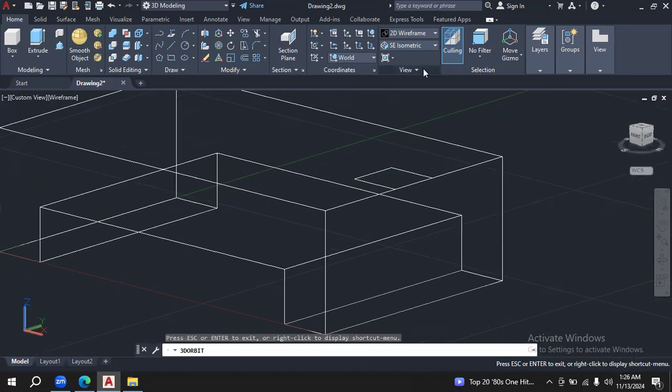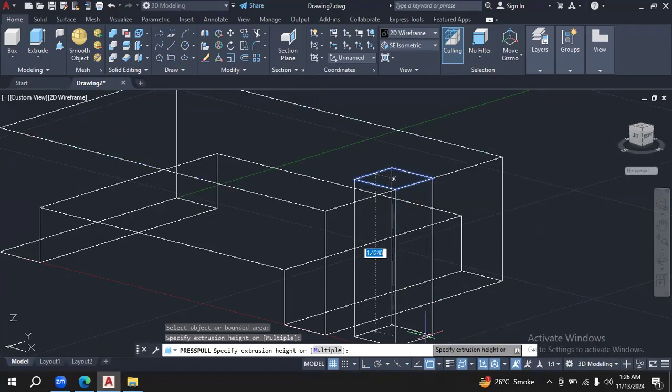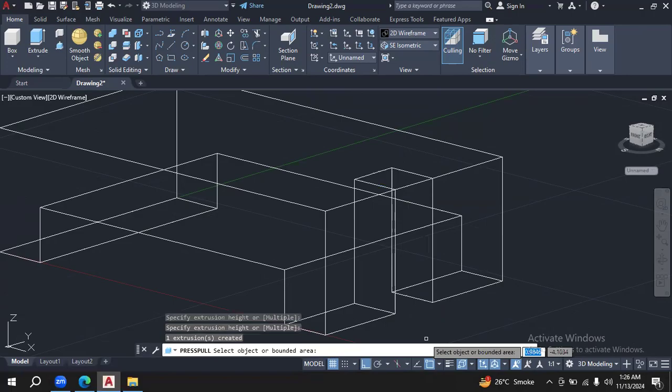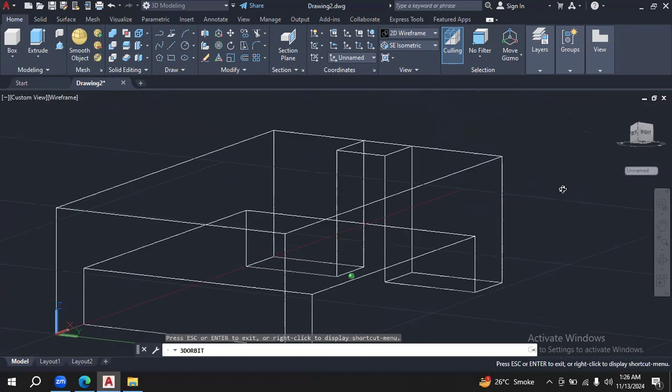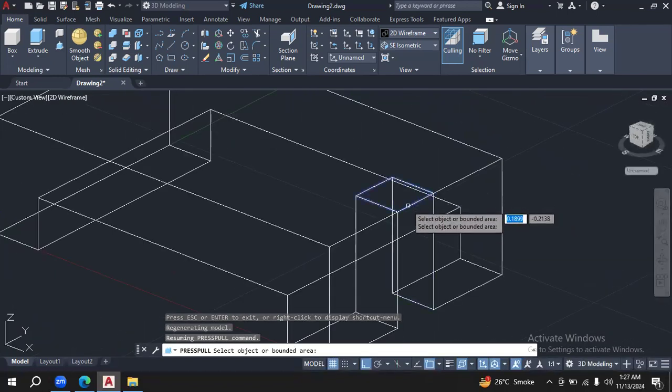Now again, at this point, you have multiple options. You can use the extrusion command, you can use the press and pull command, and afterwards you can use subtraction, anything you would like to do. So for now, I'm using the press and pull command and I'm giving this kind of thing. And now delete this rectangle.